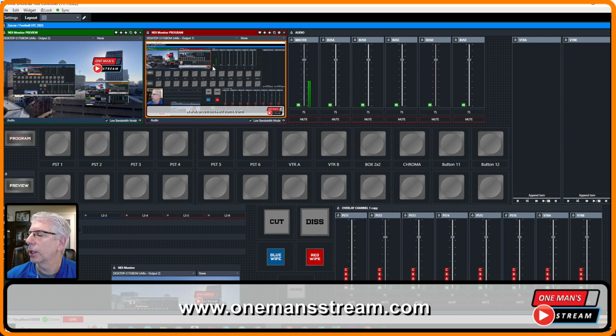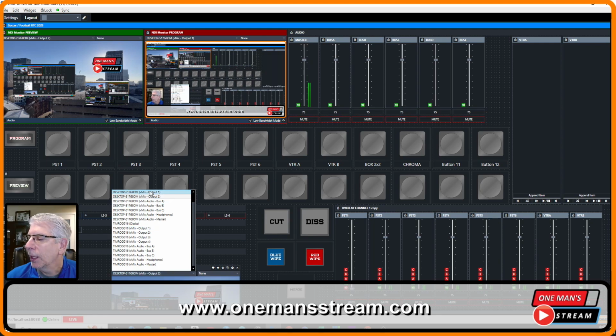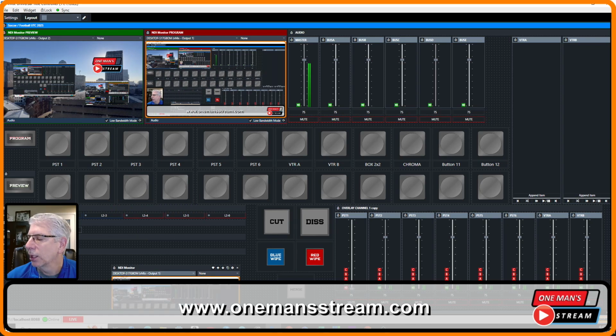To set this other one up over here that's in program, you would do it the exact same way, except when you're selecting what you want to have display, instead of selecting output 2, you would select output 1. So when I change that, you can see now where it goes to program.